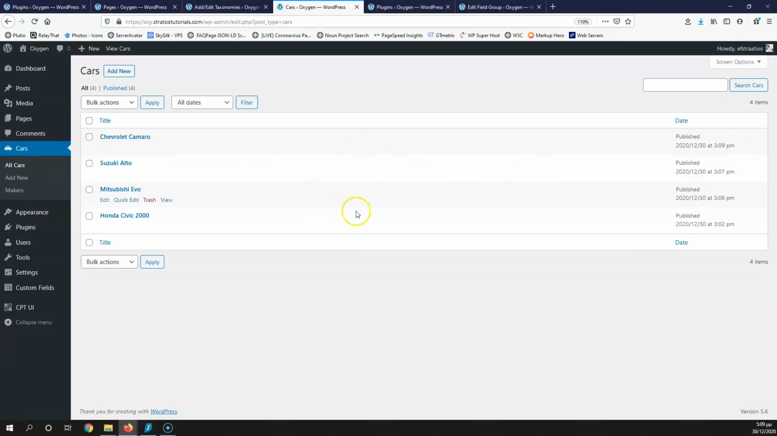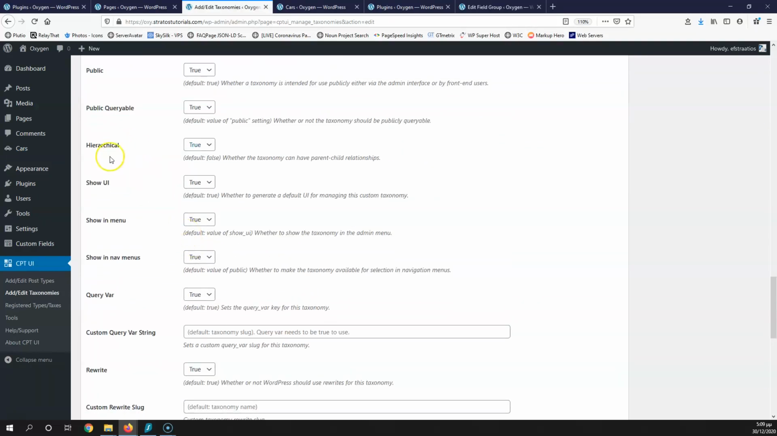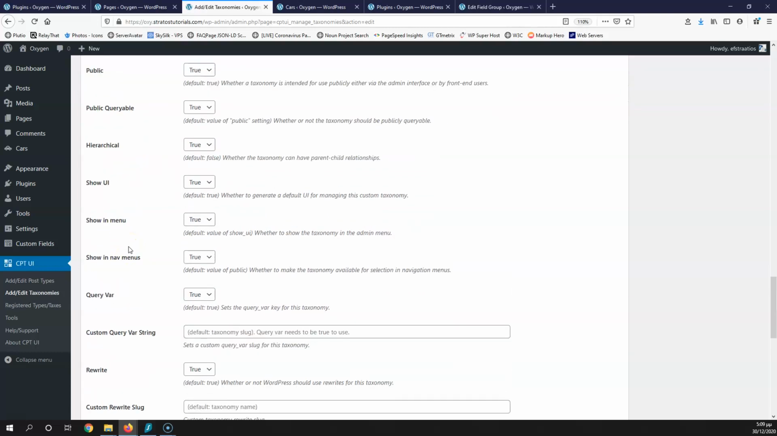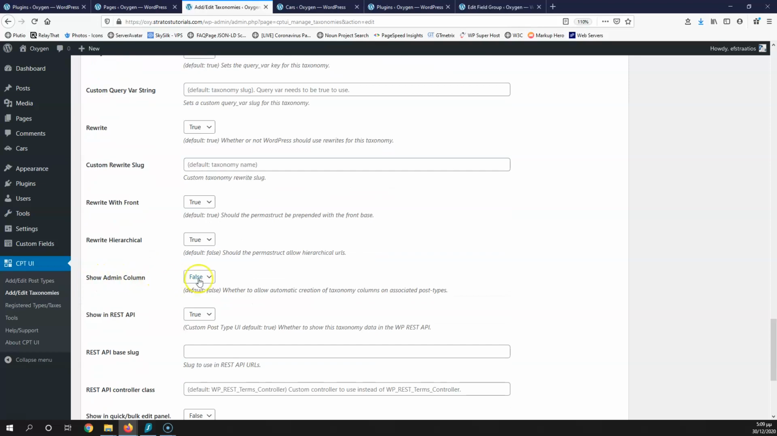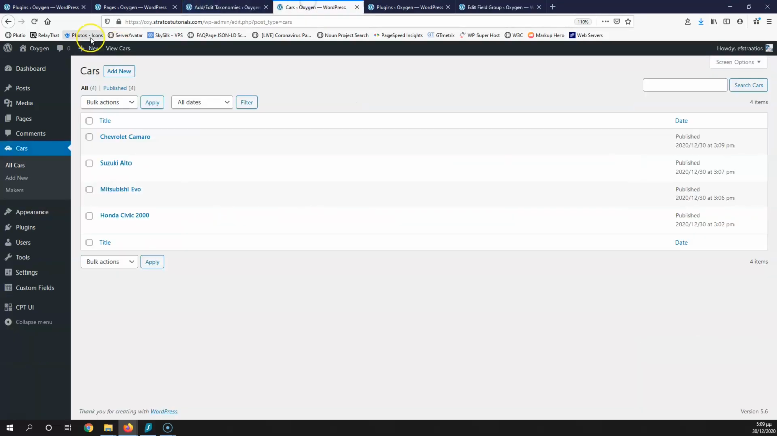So we don't have anything else to tell them apart. So if we go back to taxonomies, and here we have, if we want to show that in the admin, so in the admin, I'm going to select here the true and save that, and if we go now and refresh, we will see now that we have the makers here. And as you can see, you can check also if you want to see all the cars inside those makers.